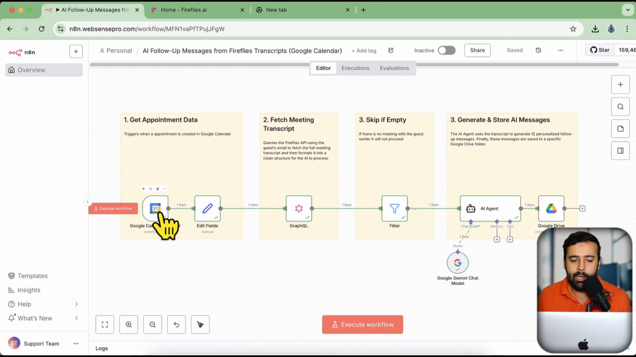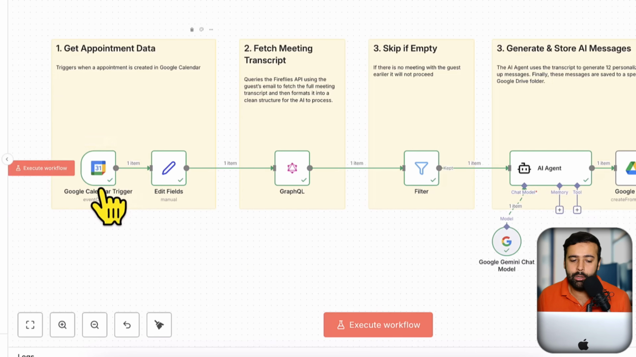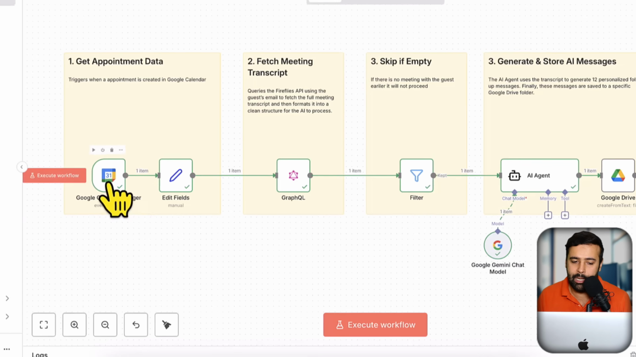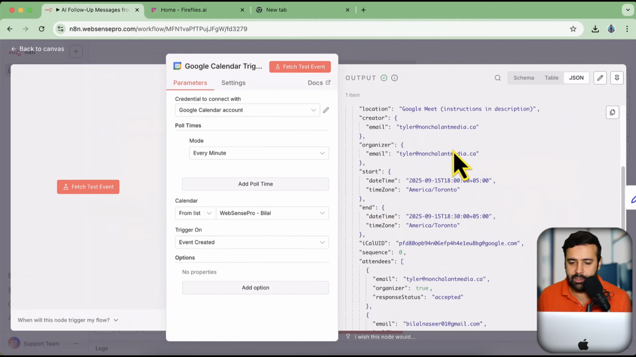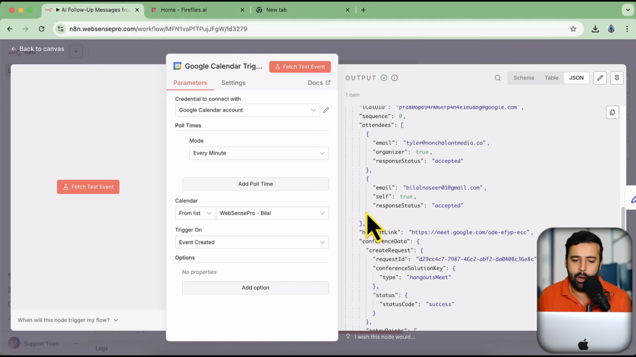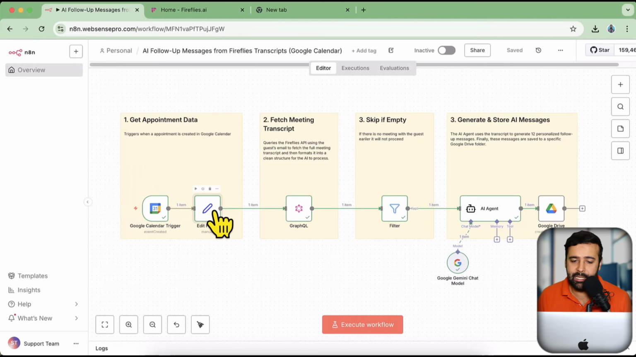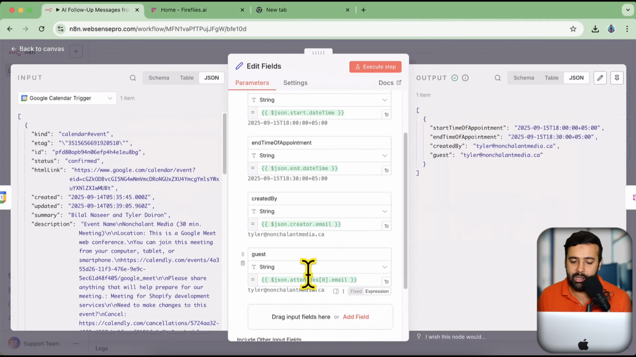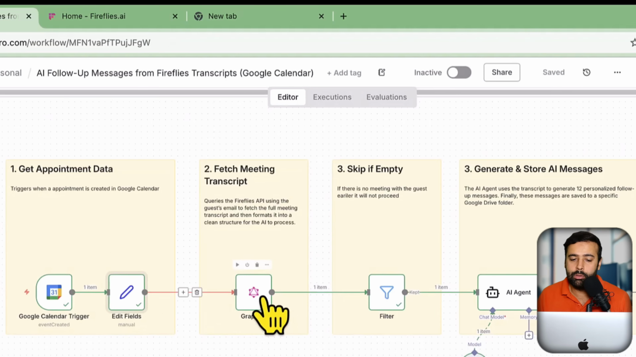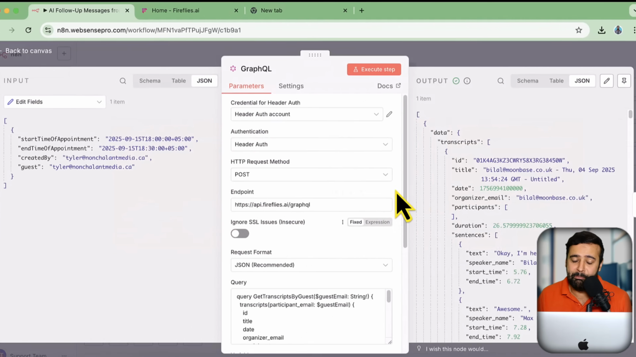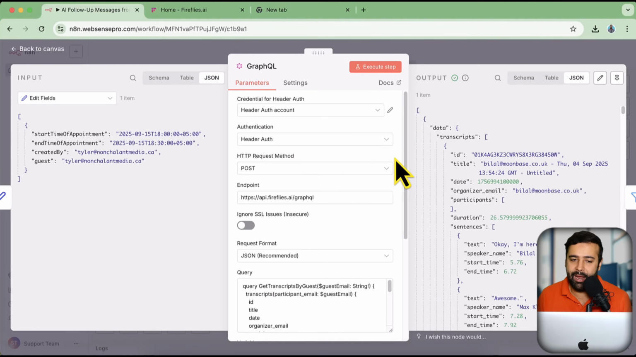As you can see, it is going to trigger whenever you add a new appointment in your Google Calendar. So that's the test data where you can see that it's adding all of the data when a new Google Meeting event is created. Now it is going to save the guest email. So that's the guest email. And then it will make an API call to Fireflies.